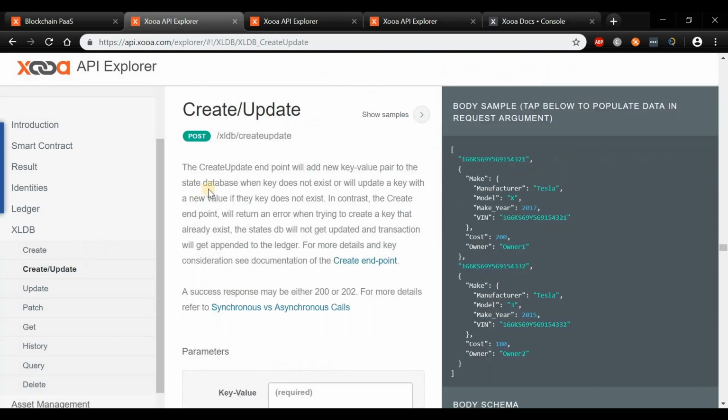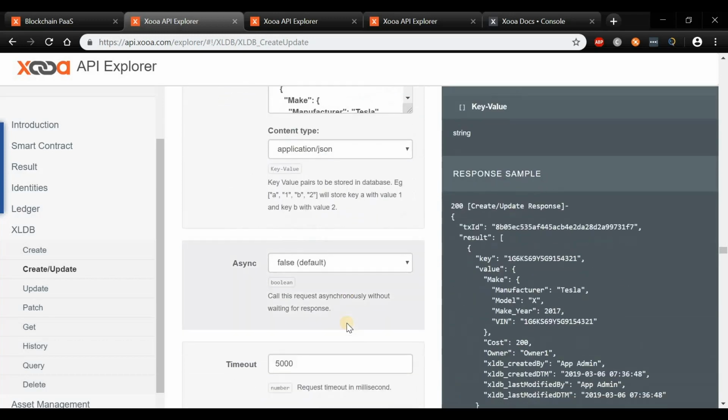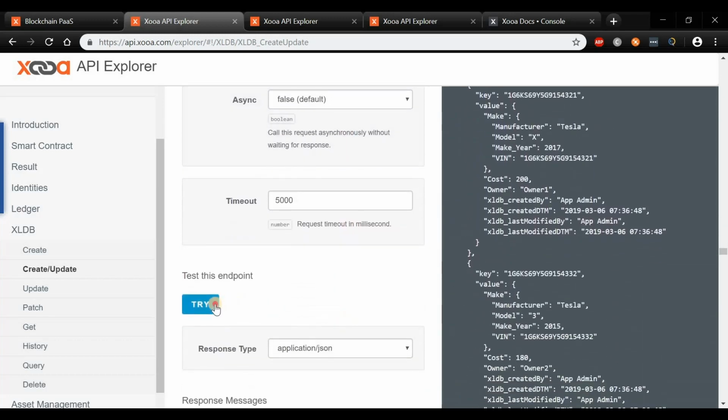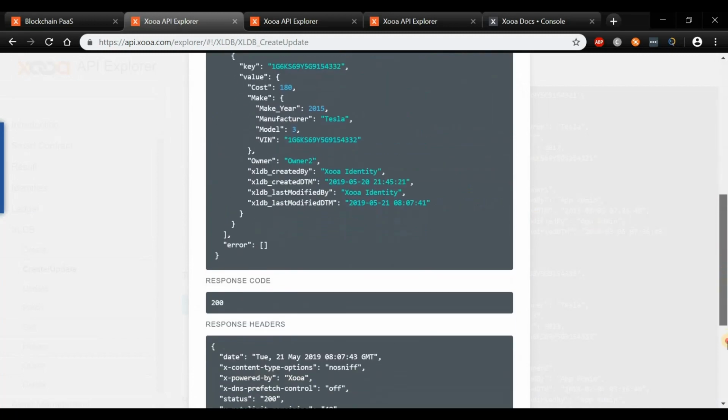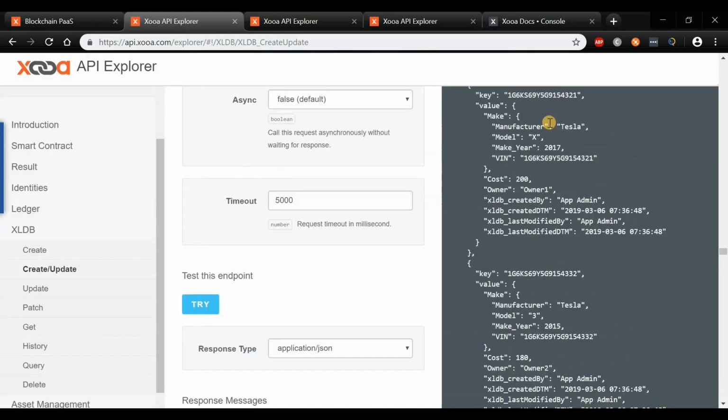The next call in your arsenal is create/update. If the key does not exist for this endpoint, we can add a new key or update the previously generated key value. Select Try. And here's the response, with the response code of 200.